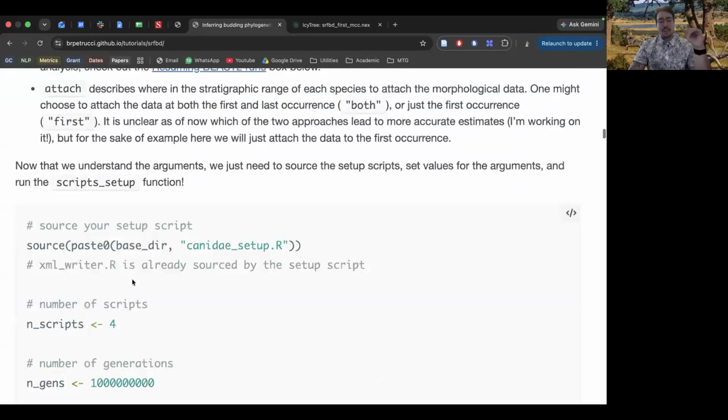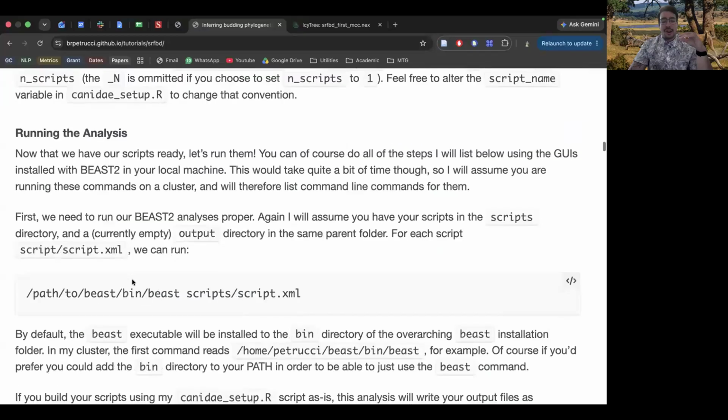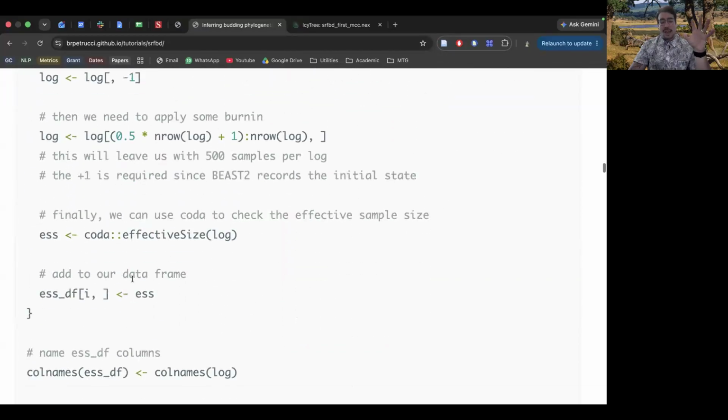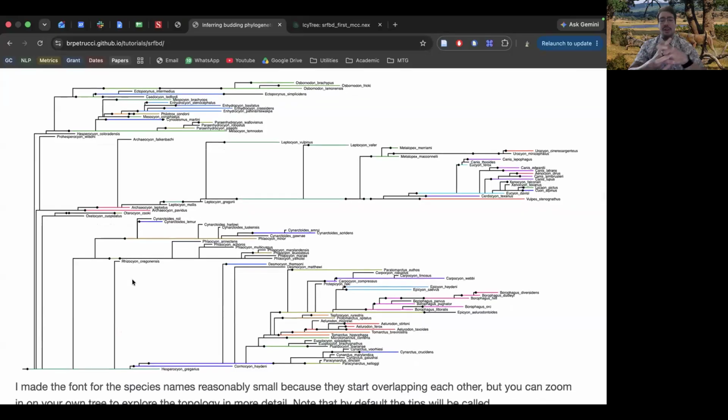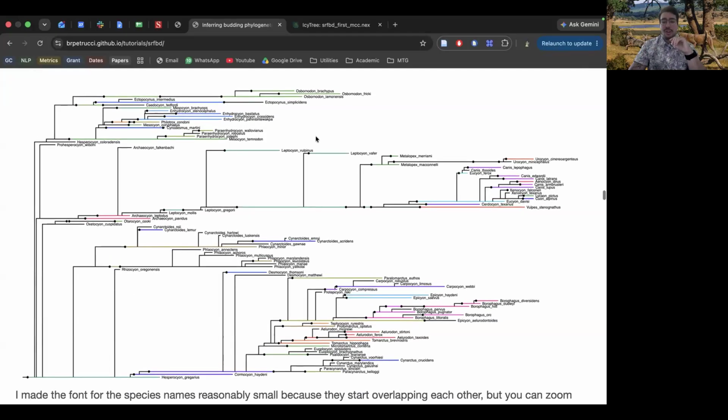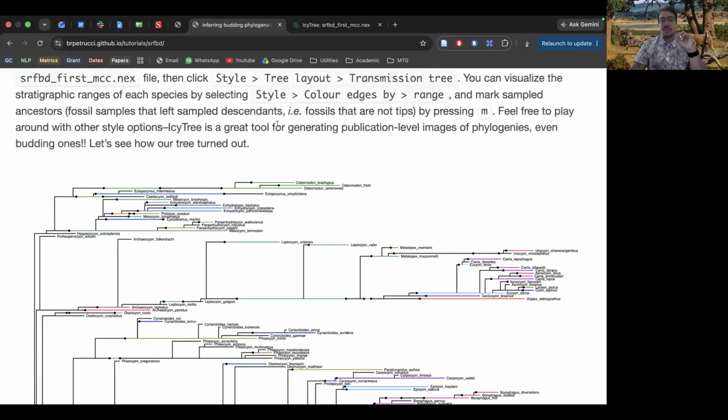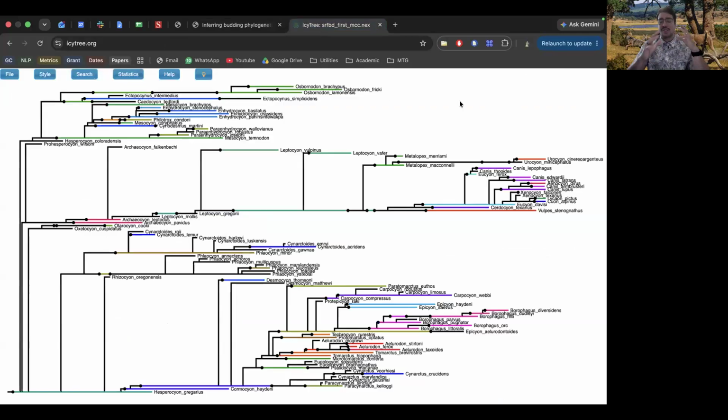But we're going to again assume that we ran all of our analyses, we assessed convergence, and then aggregated all of our results, including building a maximum clade credibility tree. And this tree, I show you here how to plot it in IcyTree, which is a browser tool that is currently, aside from paleobuddy, the only possible tool to plot budding phylogenies right now. Okay, not only budding phylogenies, but again, stratigraphic range ones. You can color your branches by the stratigraphic range, as you can see here.